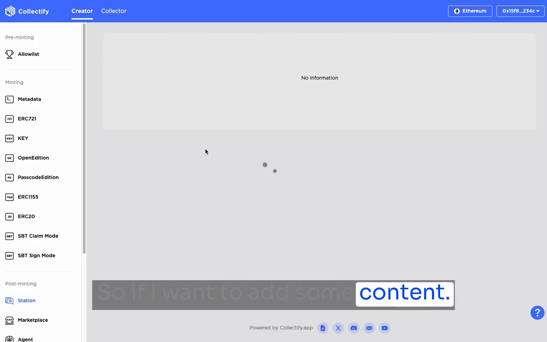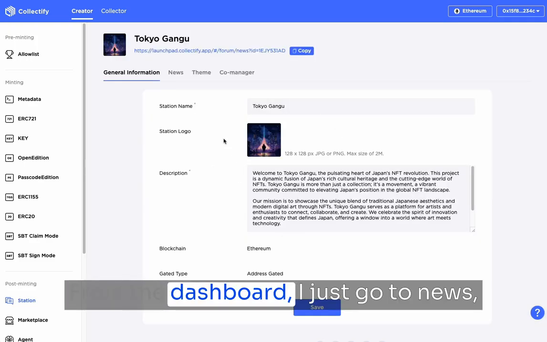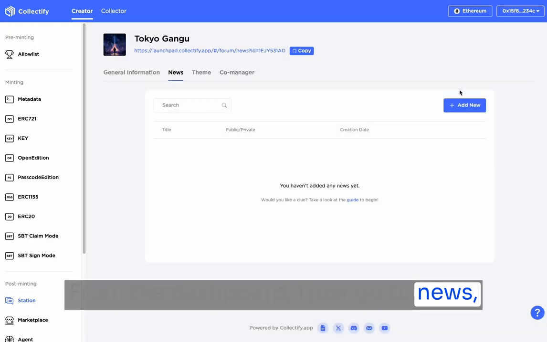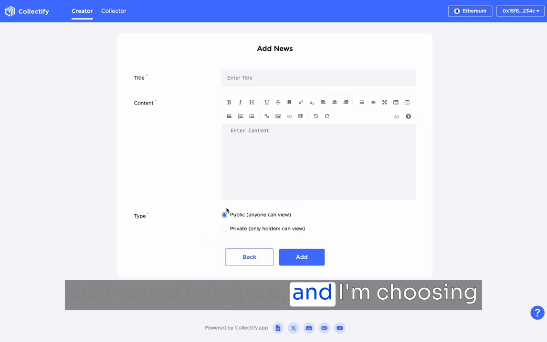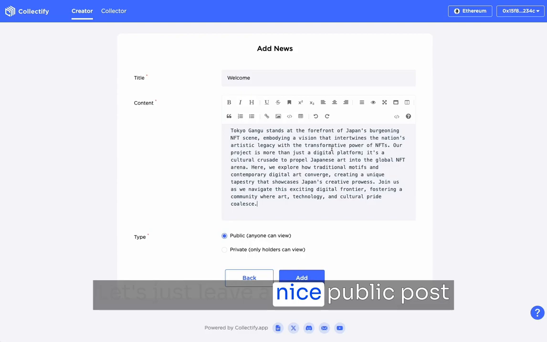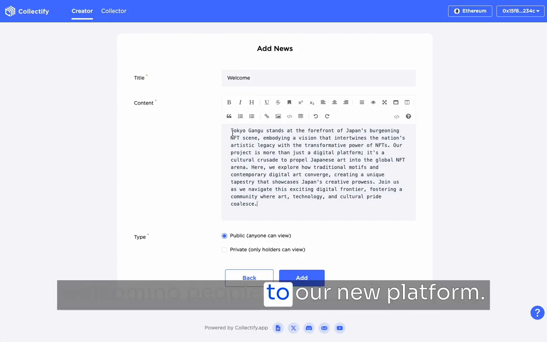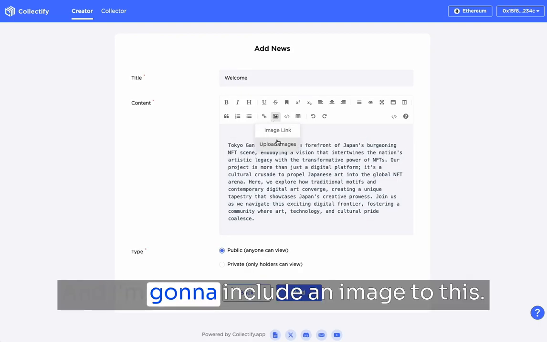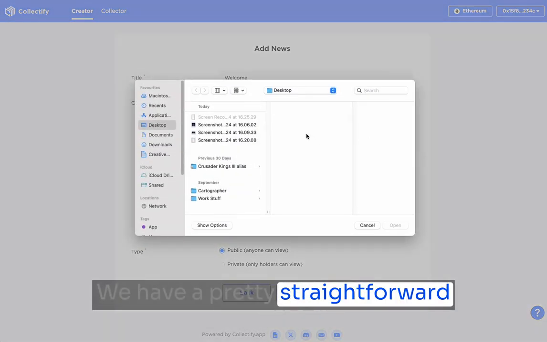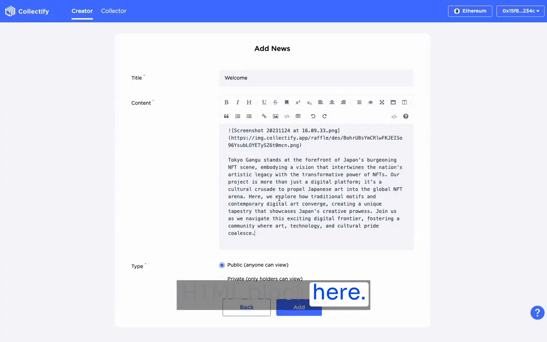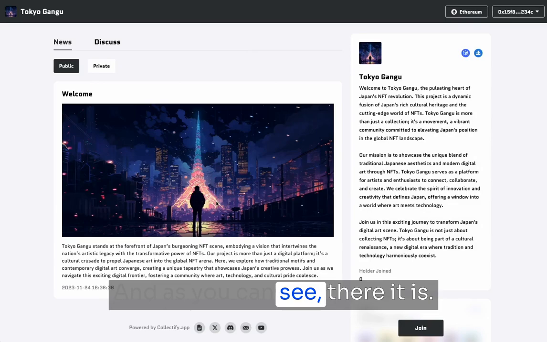So if I want to add some content, from the dashboard, I just go to news, add something new, and I'm choosing here whether it's public or private. Let's just leave a nice public post welcoming people to our new platform. And I'm going to include an image to this. We have a pretty straightforward HTML block here. Add the post, and as you can see, there it is. Our new welcome post is there.